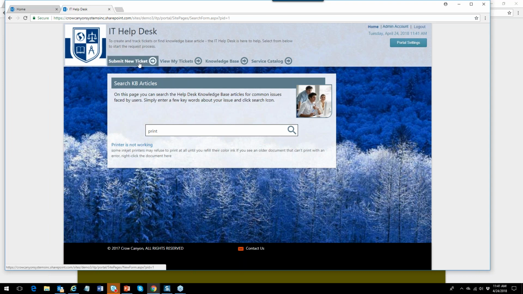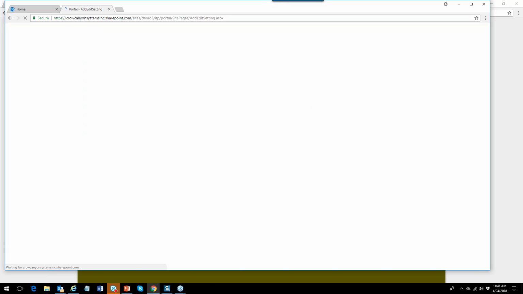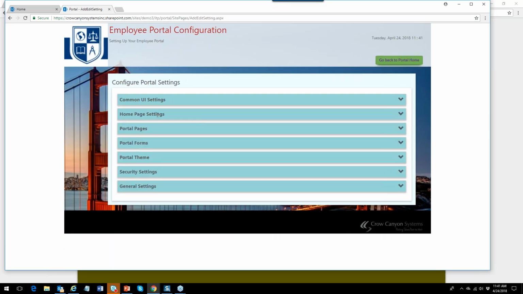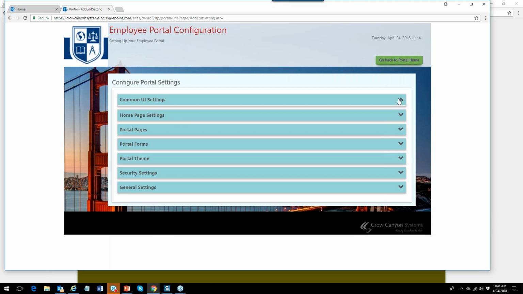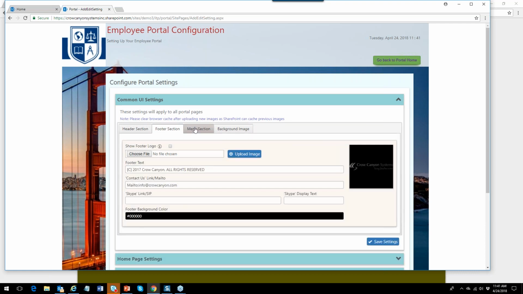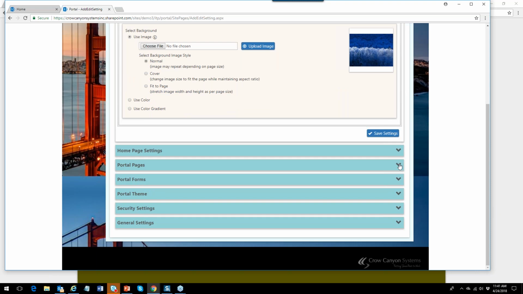Now, if we wanted to go in here and monkey around with this one a little bit, we could go into portal settings. And in portal settings, there's various sections where it helps you configure the portal. You can come in here and change the logo. You change the text, what we're calling this, IT Help Desk or whatever. You can change the footer section, the menu section, the background image. That's got that kind of wintry picture. You come in here and modify some of the pages.